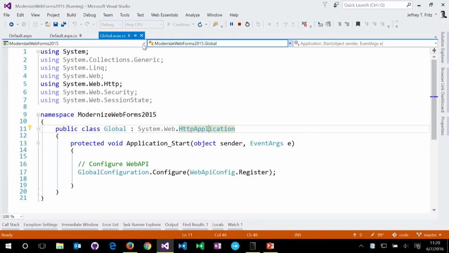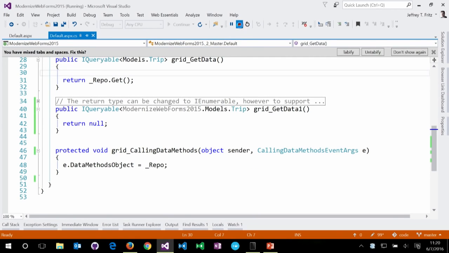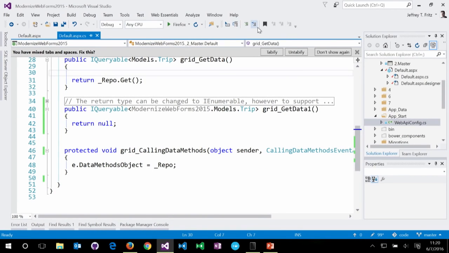It's enabled somewhere else. It's very easy to add on with a routes.enable friendly URLs method to your existing projects. Let me move on to the next set of demos that I want to show.